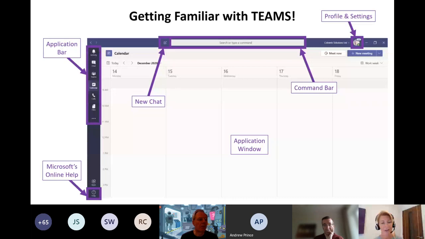Above that is the application bar. These are the things I'll be touching on in a little bit more detail throughout this webinar. We will cover activity, chat, Teams, calendar and calls, and I'll briefly touch on files as well and how you can collaborate together seamlessly. If you work your way around towards the top of the bar, there's the option to create a new chat. I'll click on that in a moment when we go into the live demo environment, and I'll show you the options that appear when you do click on that.